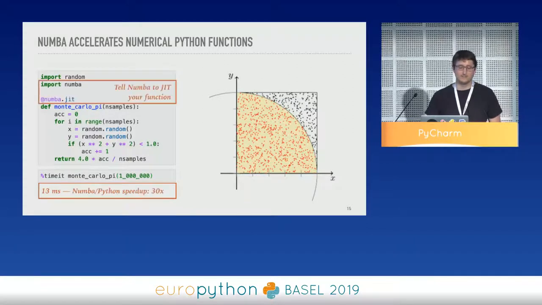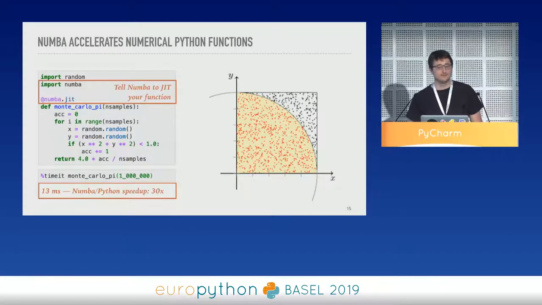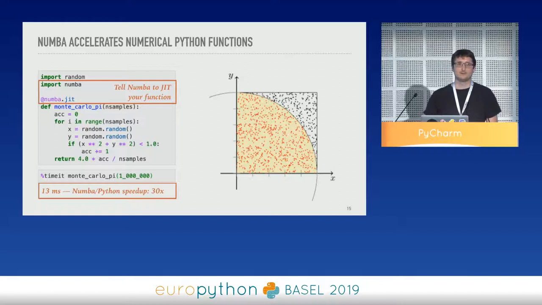To speed it up with Numba, it's very easy. You just import Numba and add the numba.jit decorator to your function, and then in this case, it's 30 times faster. So this is how you tell Numba to JIT your function.